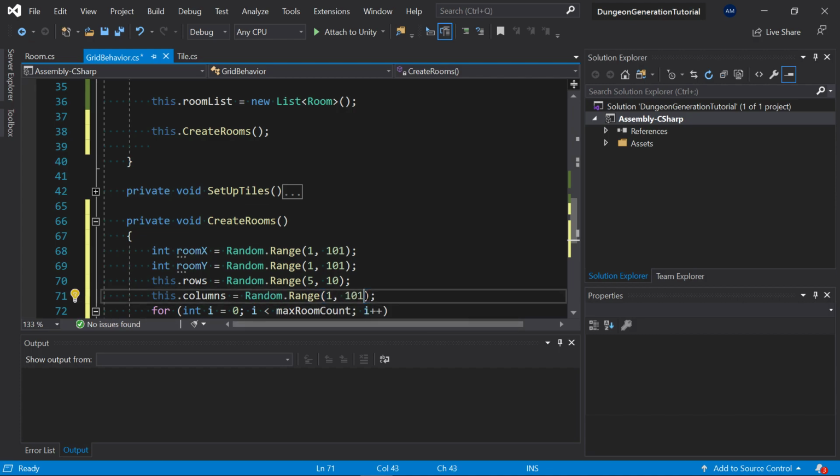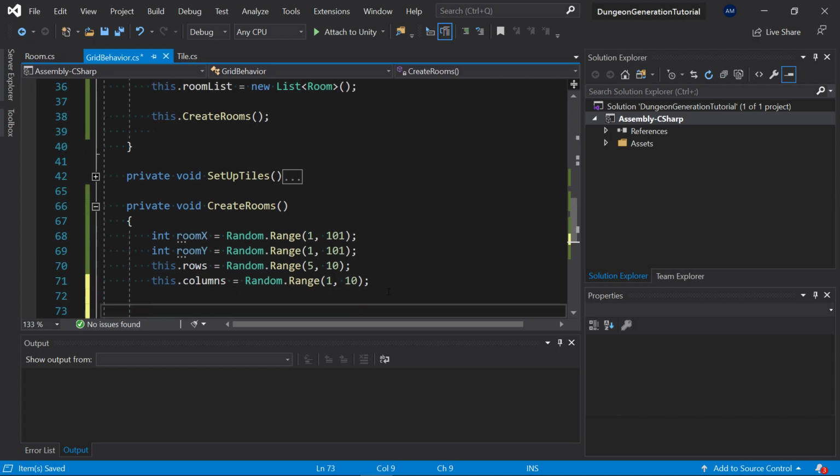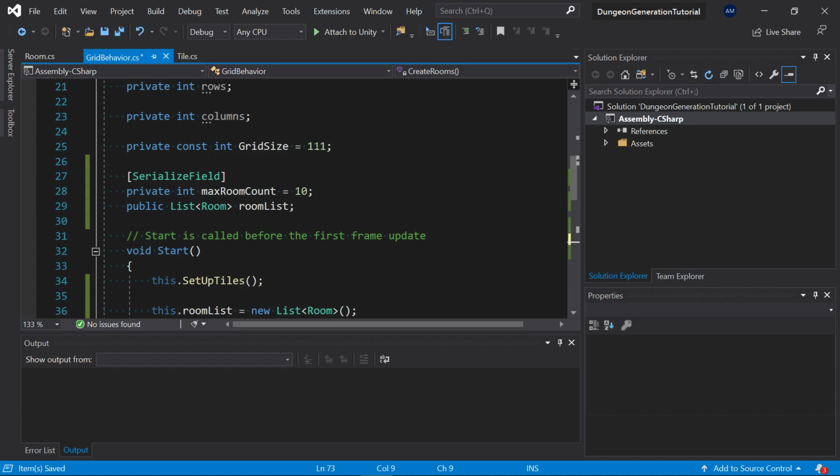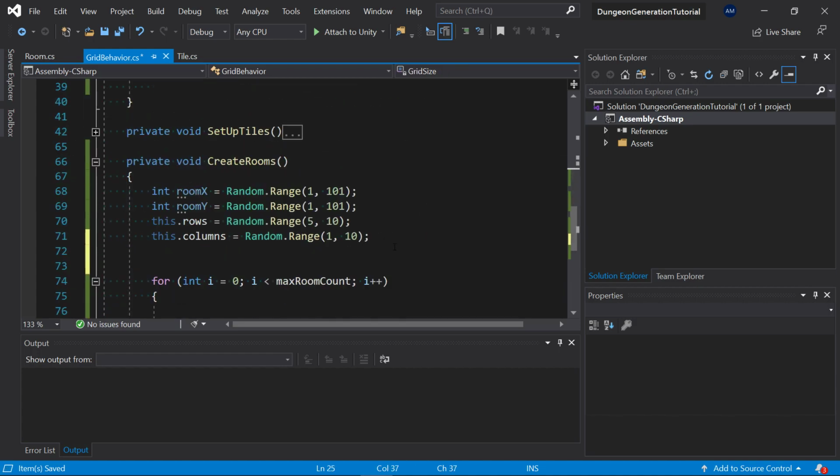to 10. Now it starts to make sense as to why we did 111 by 111 earlier. Because this 111, okay, if we draw, what's the biggest size room we can have? A room that is 10 rows by 10 columns. That's the biggest room you can have. Well, what is the highest place you can put a room? It's going to be 100x and 100y.